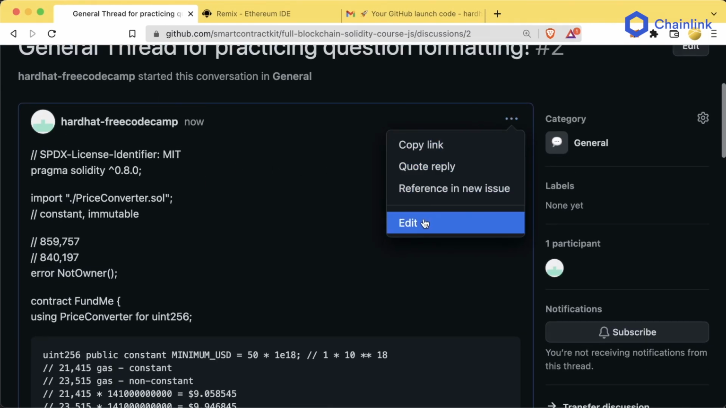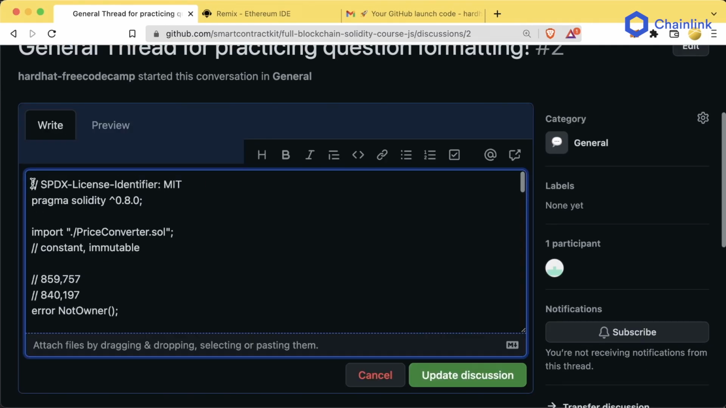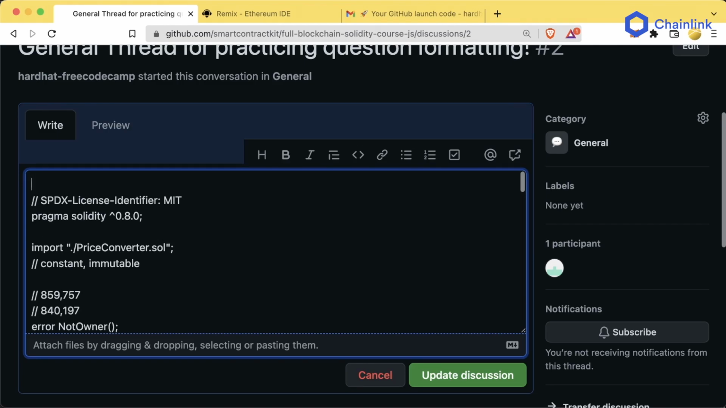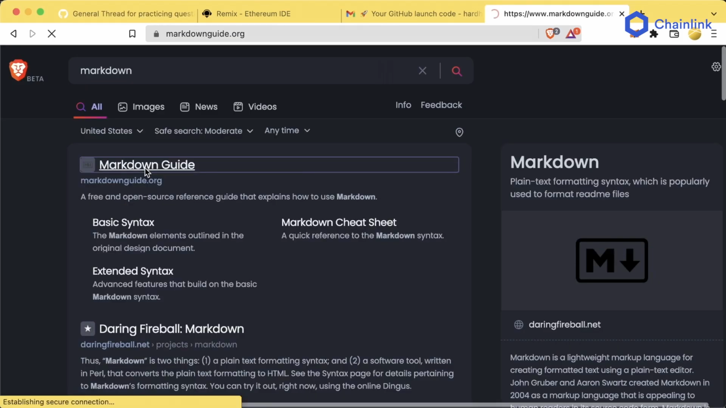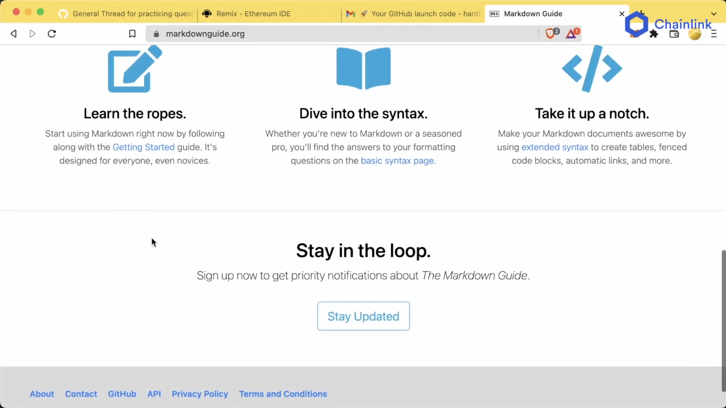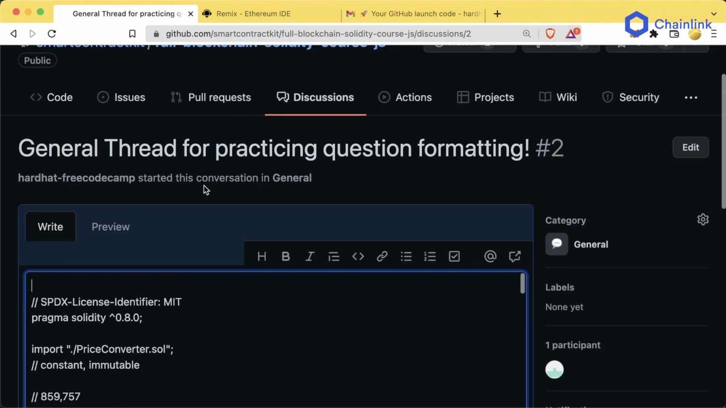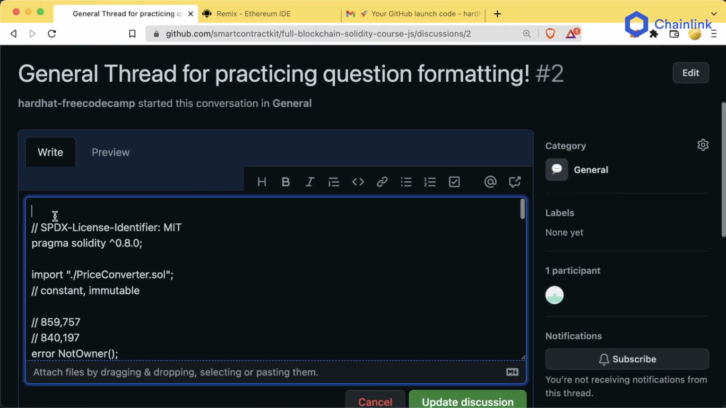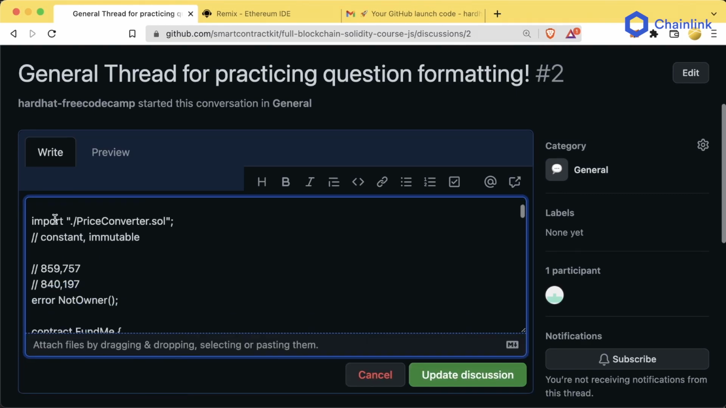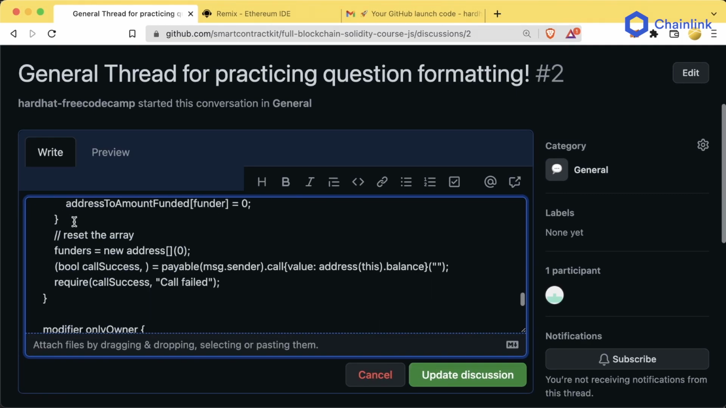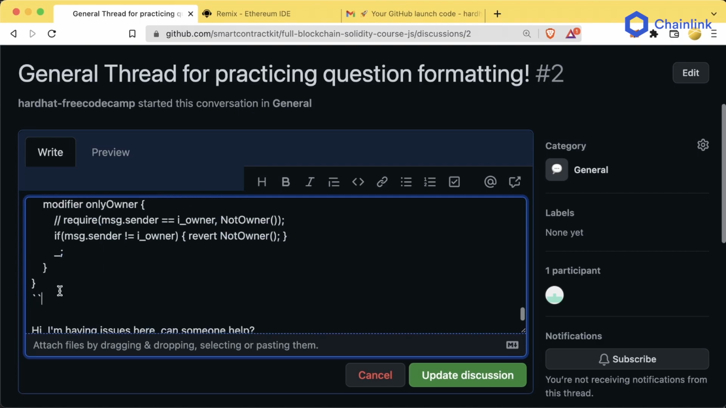We can hit 3 dots. We can hit edit. What we can do is we can use something called Markdown Syntax. And I highly recommend learning a little bit of Markdown. It's basically some syntax to help make discussions on GitHub and then also questions on Stack Overflow and Stack Exchange a lot easier. So we're going to format this code by adding these 3 backticks at the start and then also at the end of our code.